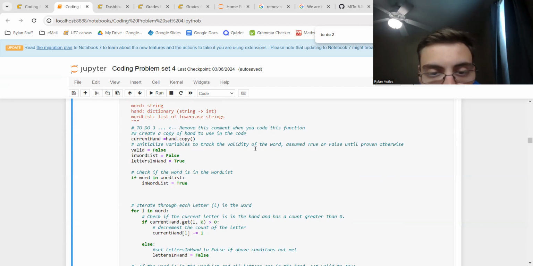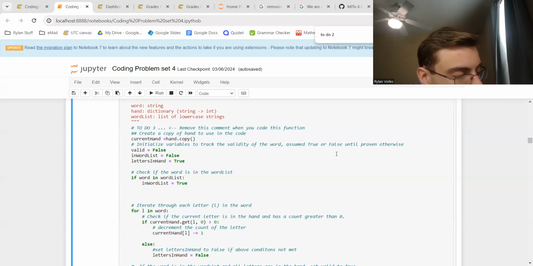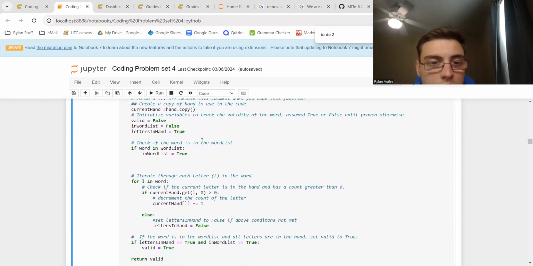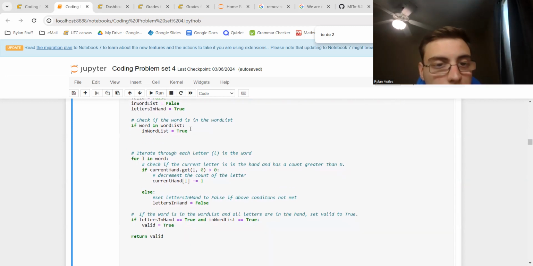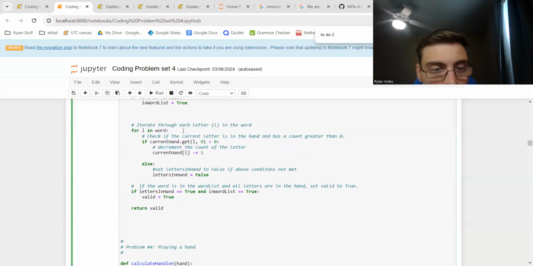Next, we initialize variables to track the validity of the word. The condition of these variables is essentially just assumed until it's proven otherwise. So valid is assumed to be false. In word list is assumed to be false, and letters in hand is assumed to be true. So next we check if the word is in the word list with this if statement, if word in word list. And if this is true, then in word list is true.